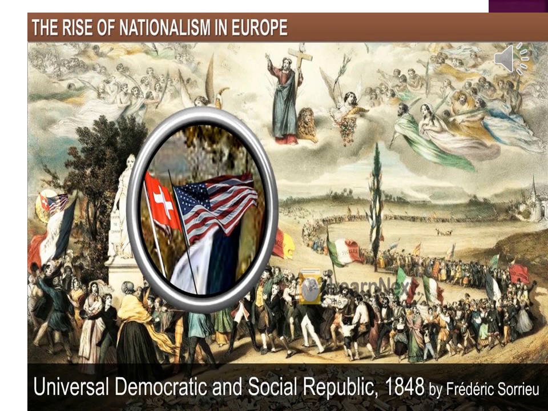This print is his dream of a world made up of democratic and social republics. As you can see here, you may see the Statue of Liberty and the people of Europe and America marching towards the Statue of Liberty. The people are recognized by their national costume and by their national flag. 2 countries have already crossed the statue, and they are United States and Switzerland.